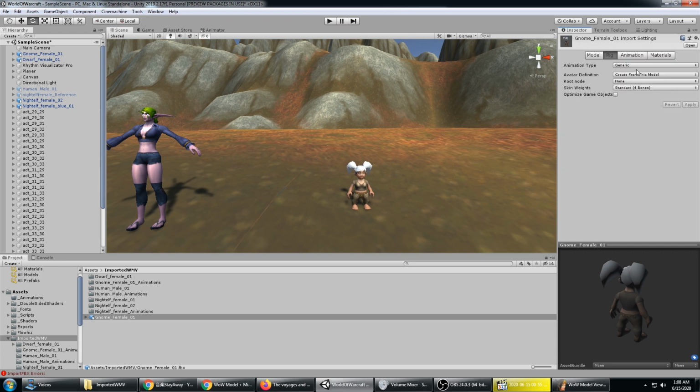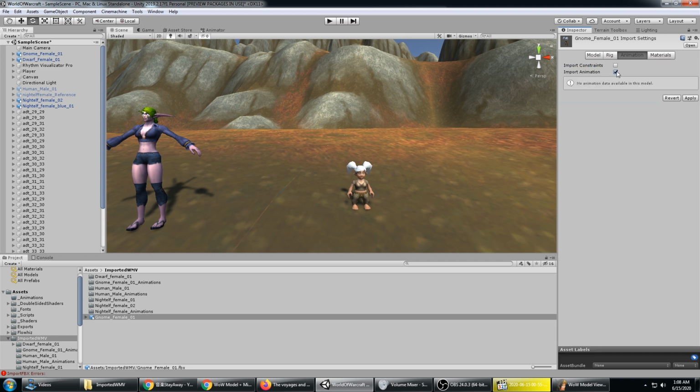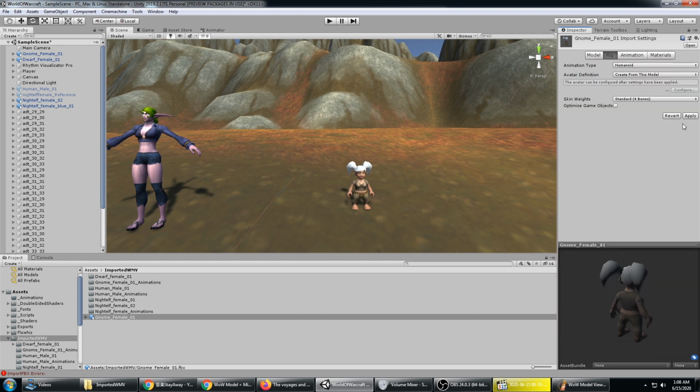And then go to the rig tab and switch it to humanoid. And for avatar definition, say create from this model. And on the animation tab, we do not need to import animation. There's none on the character. They all have individual FBX files. I'm going to hit apply.